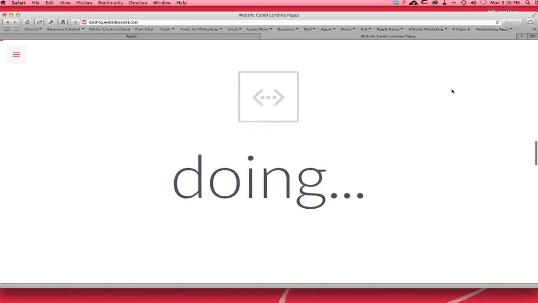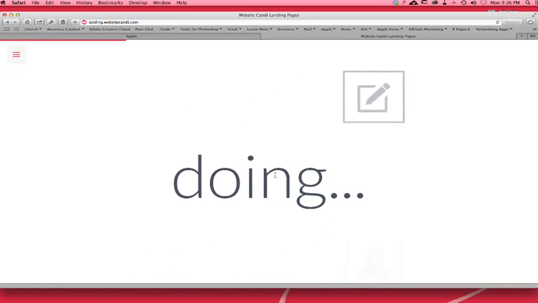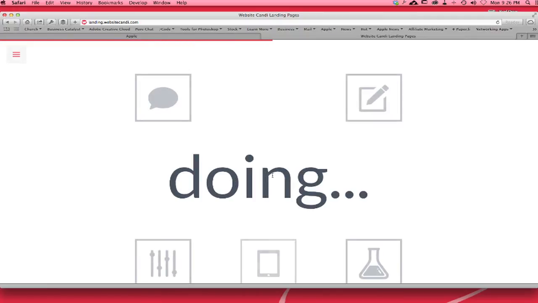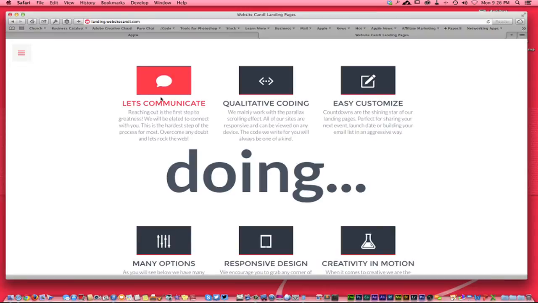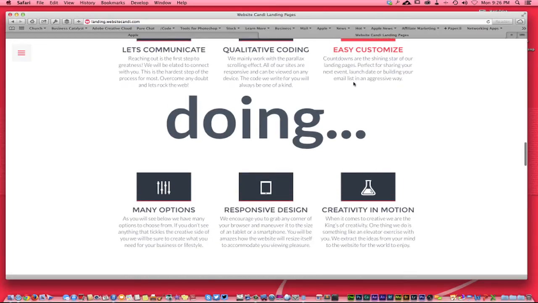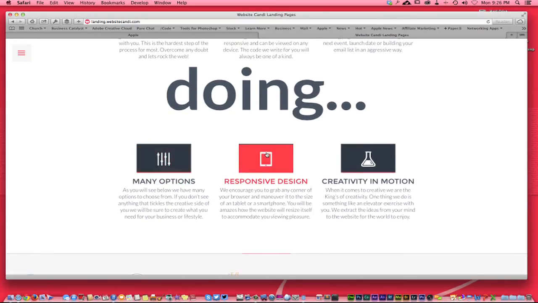And as you can see right here, this is the things that we're doing right now. That's the reason why I removed the word services there, because that's old school. This is what we're doing. We're communicating with people. We're putting together code. We're making things customizable to your liking. We have many options. Everything's responsive, and it's like creativity in motion.